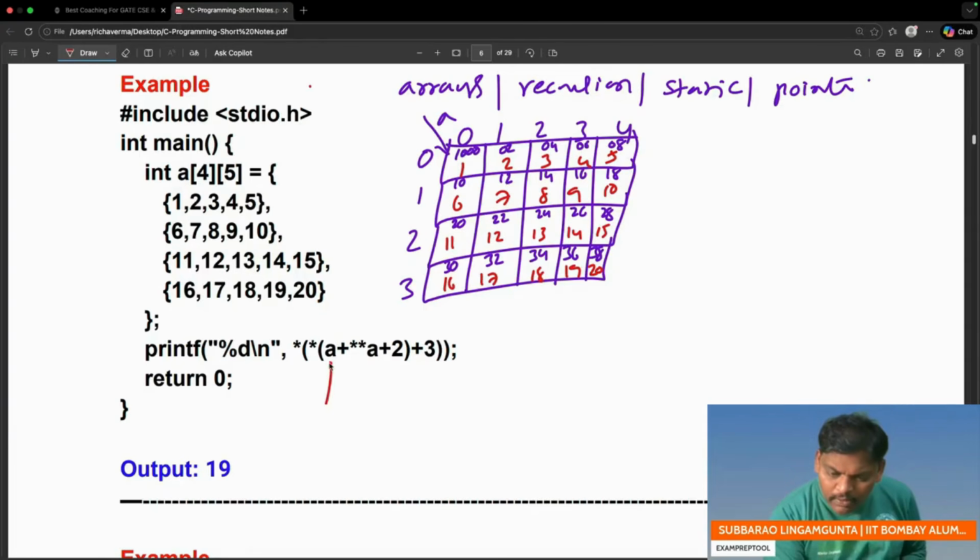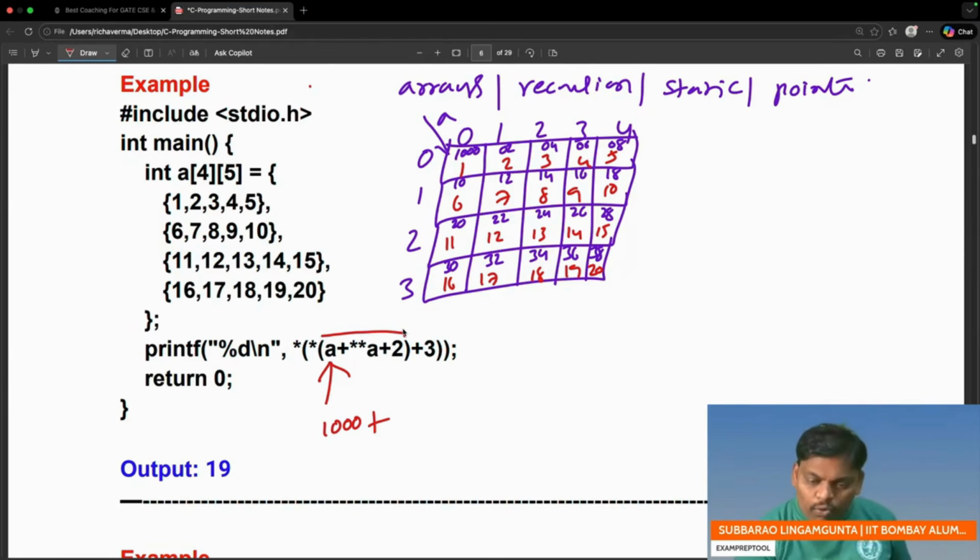So A plus, base address 1000, plus. Inner bracket you should do first. It's very tricky. Be careful. Inner bracket you should do first. A is 1000, plus. Now go here. What is A here? See this one. It is also 1000.